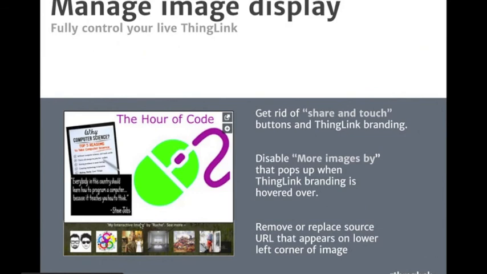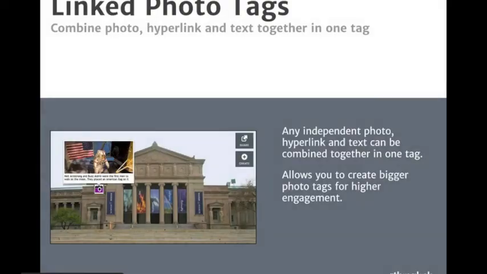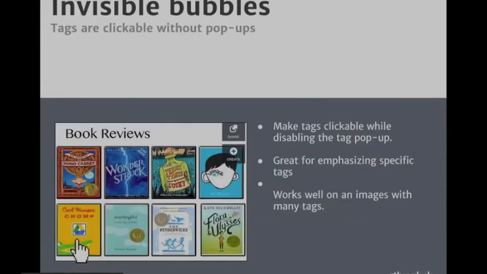You can manage the image display, and we saw that with each of our expert educators. You can get rid of some of these buttons here. You can turn on the remix features, and you can turn them off. You can do more with your links. So here I have a link that will take me to this website as well as a picture. So that's kind of nice for one comprehensive link.